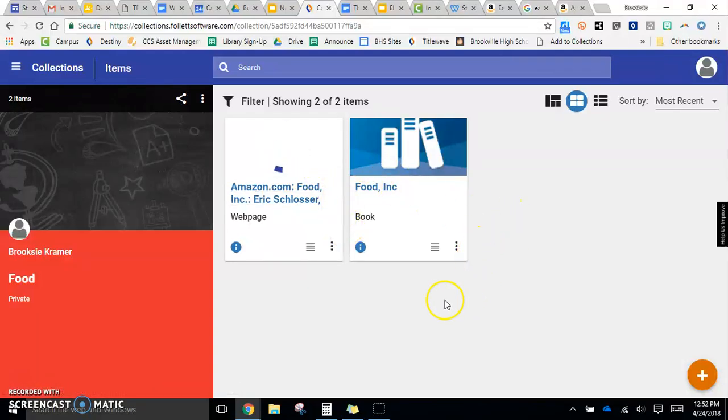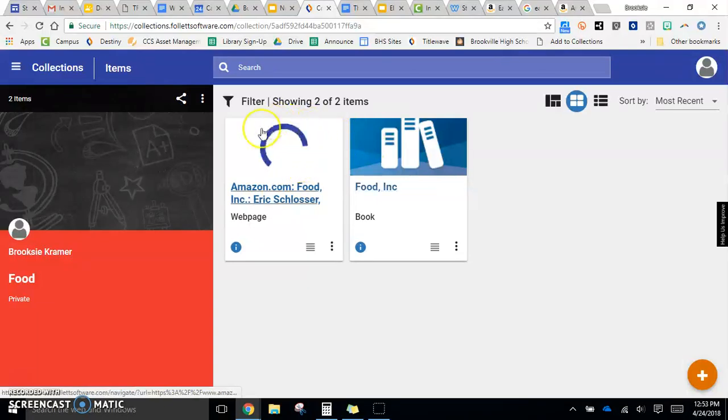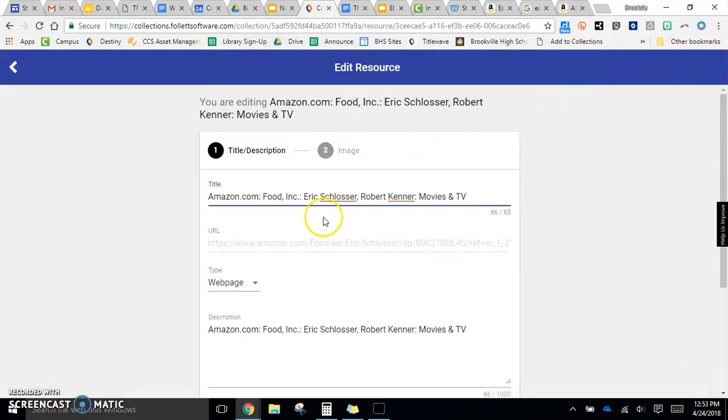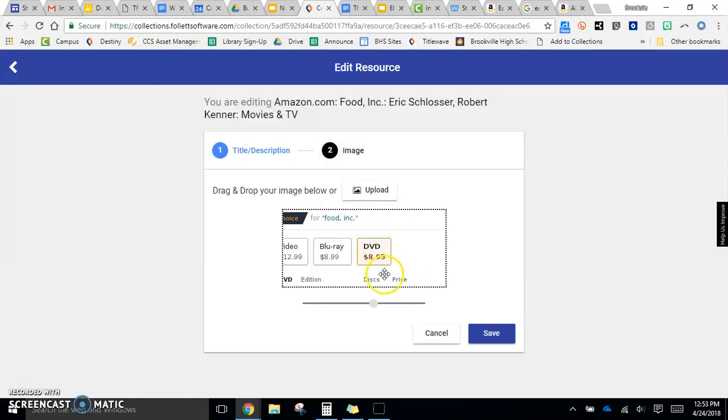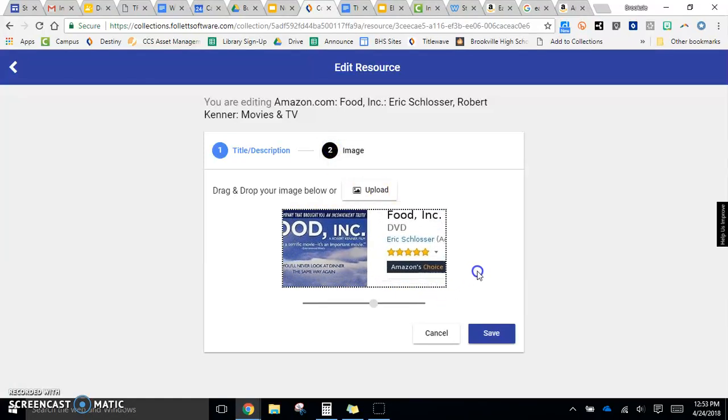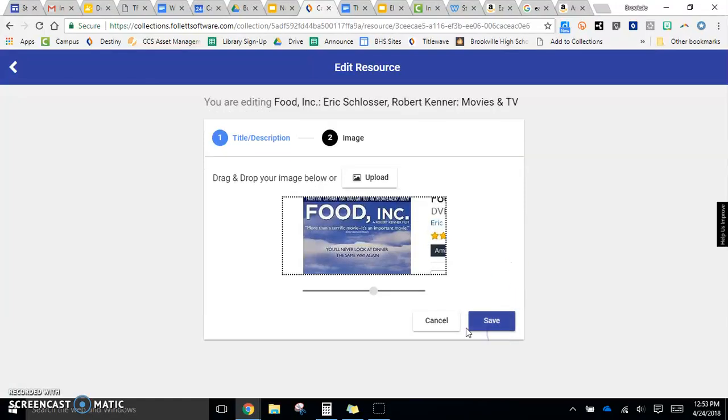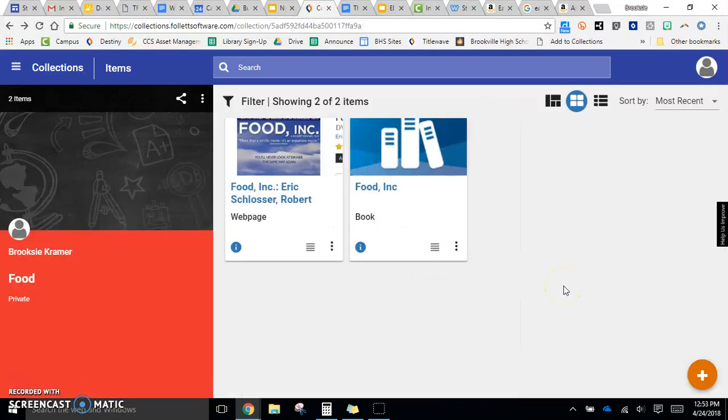Now right now, this is kind of still updating, so I can hit refresh to see if it finishes. Right now I don't have a very good image for this, and maybe I don't like the title. If I want to edit anything, I can click on my 3 dots here and hit edit. And maybe I want to take out the Amazon.com part. And maybe I don't want this to be my image. I can easily change that by just kind of moving it around and hitting save. And now I've got a nicer picture and a nicer title. So that's how you add anything from the internet into your collection.